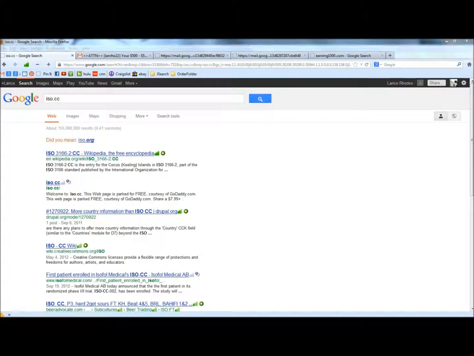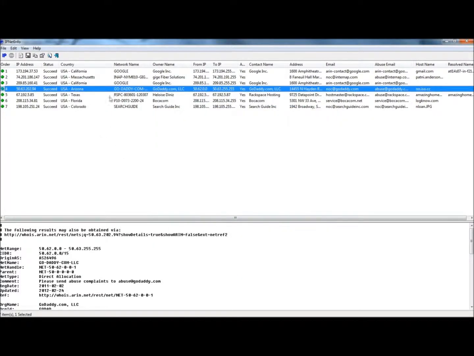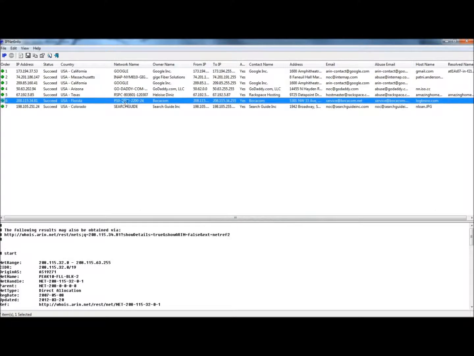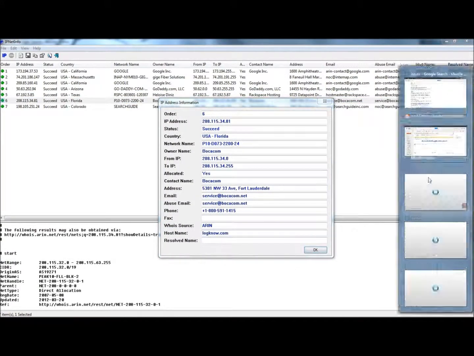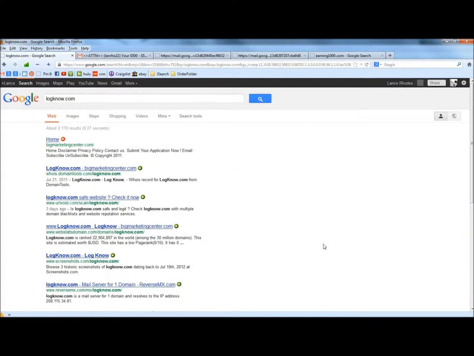I'm going to go back to IPNetInfo. We have GoDaddy.com, which I already know we're not going to get much information from, so I'm going to close this out. Go to the Texas entry. There's your amazinghomework.net again, and that's about all the information we're going to get out of that one. So we're going to close it. We're going to go to the Florida entry. Here's the logno.com. And there you go. It's telling you to stay the heck away from this.